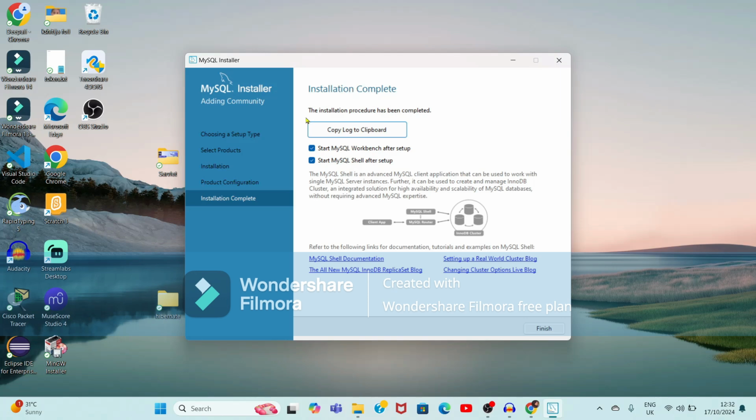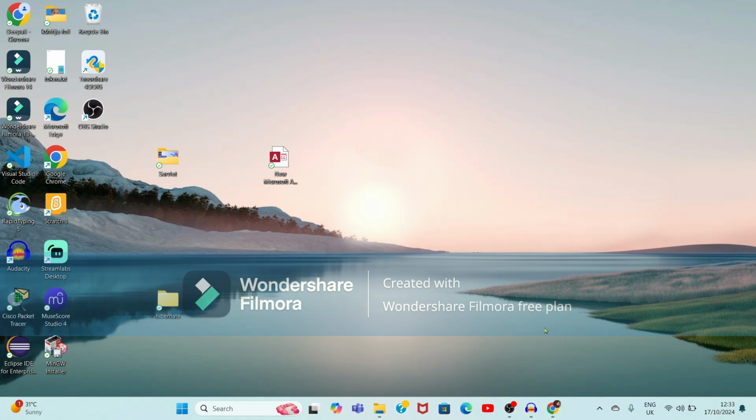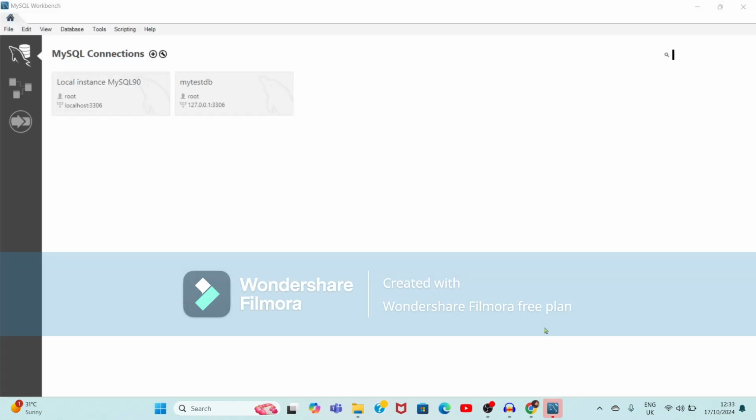Now see, here it is showing the installation procedure has been completed. Start MySQL Workbench after setup, and start MySQL Shell after setup. I don't want Shell, I just want to start MySQL Workbench. So I will select this and click on the Finish option. Now see, this is my MySQL Workbench, and you can use this MySQL Workbench.